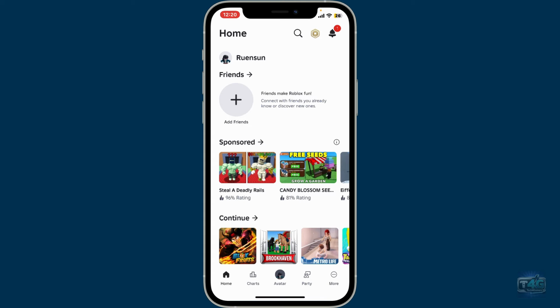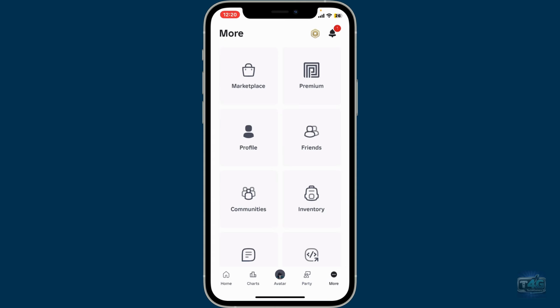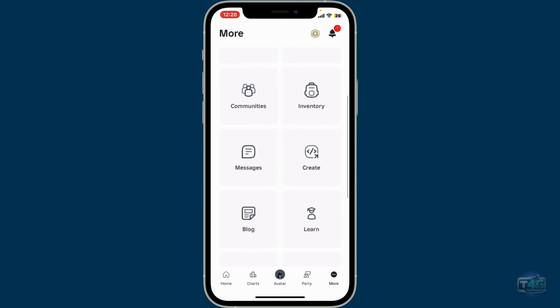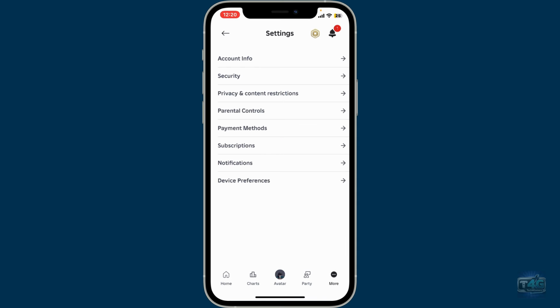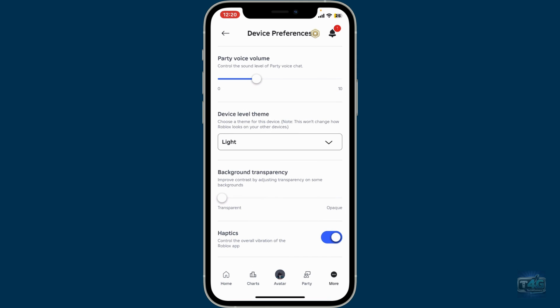From the Roblox home screen, tap on the three dots or the More button at the bottom right corner, and from the menu, go ahead and click on Settings. From the Settings menu, click on Device Preferences. Scroll all the way down from the Device Preferences menu and tap on the toggle button right next to Haptics.